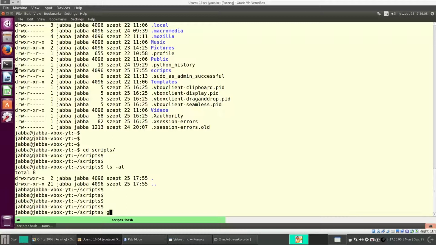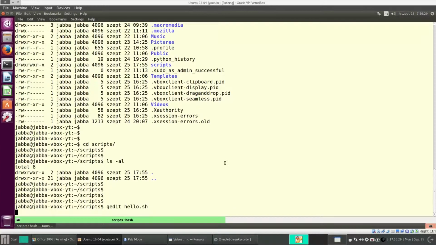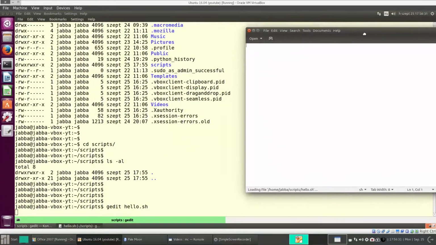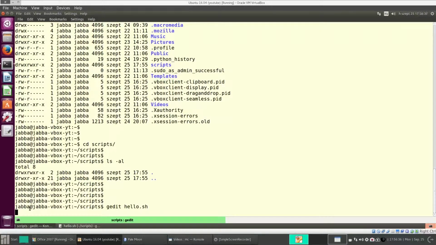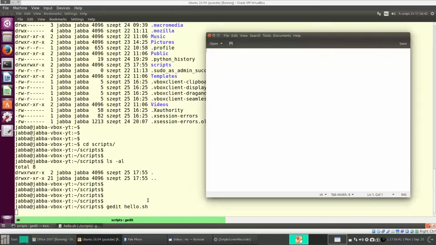We need a text editor. At the moment I suggest using gedit, which is a simple but nice text editor. And let's call the script hello.sh. We use the extension .sh usually when we write a bash script. And if you type simply this, then gedit will start in the foreground. And it means that here the terminal is blocked. We do not get back the prompt. We cannot work here anymore.